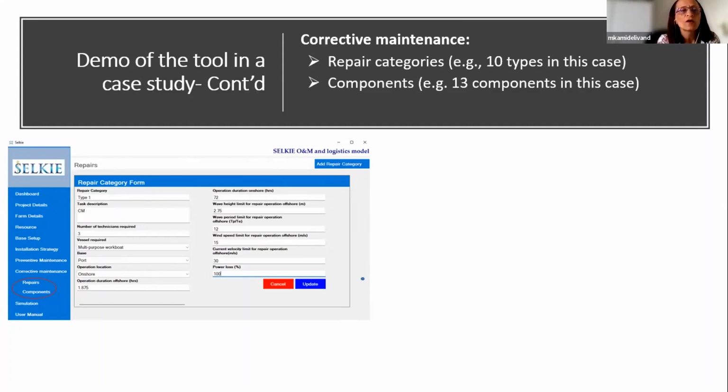And also they can define which port each of these repair categories will do the maintenance activity at, and if it is onshore, if it is offshore, and also the weather window limits, and also the operation duration.